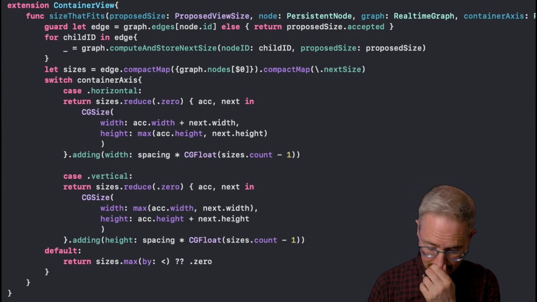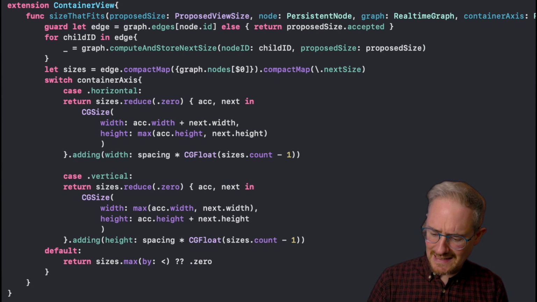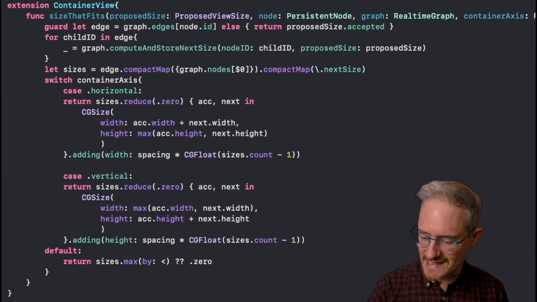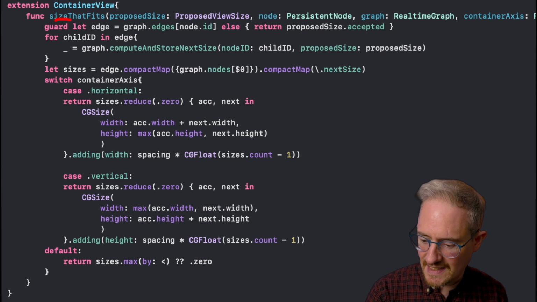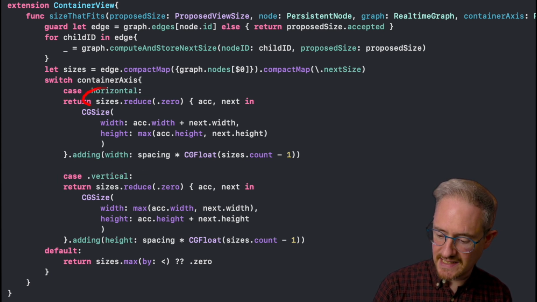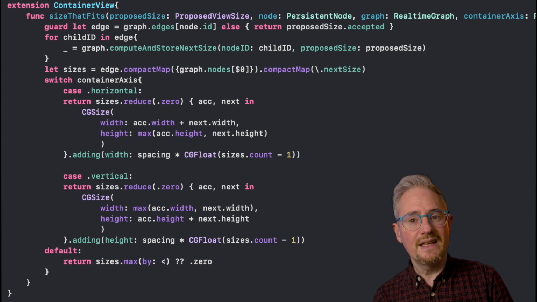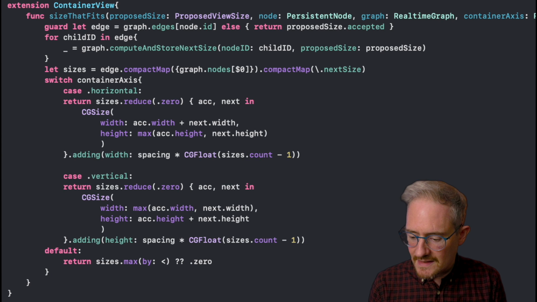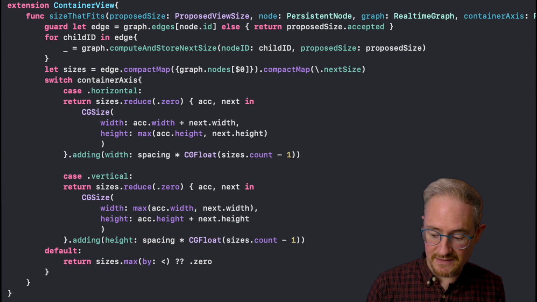There are different levels of complexity to the implementation of this, so I'll show you a fairly complicated one. But really, this is my generic container view that has a size that fits a proposed size. It supports horizontal or vertical axis by taking a list of sizes and reducing those by either adding the widths together or adding the heights together. It's not amazingly complicated. It's just adding a load of widths together and putting some spacing in between them. That's all we're really doing here.